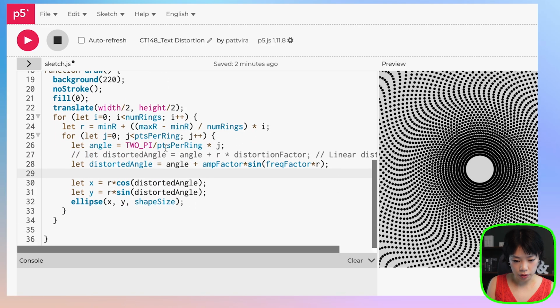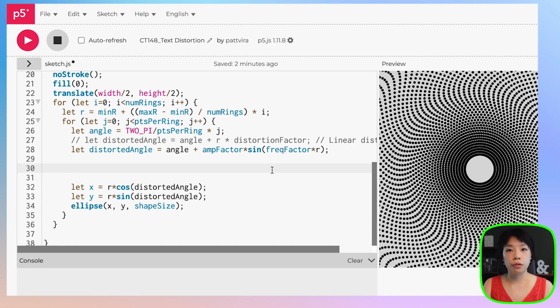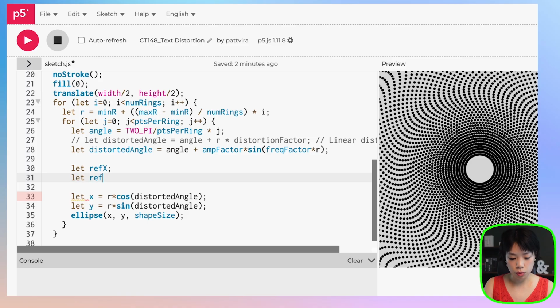We're going to come down here and below here, I'm going to create two variables. Let's call them refX and refY. Basically, these are going to be the x and y coordinates that we're going to sample from the image that you just saw. So we're going to map the angle, right? The angle in these polar coordinates, between 0 and 2 pi, to 0 to the image width.